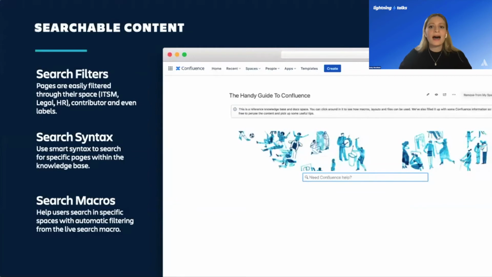One final tip I have is that to make search super easy for users, you can add a search bar to your homepage on your space to access some predefined filters using the live search macro.